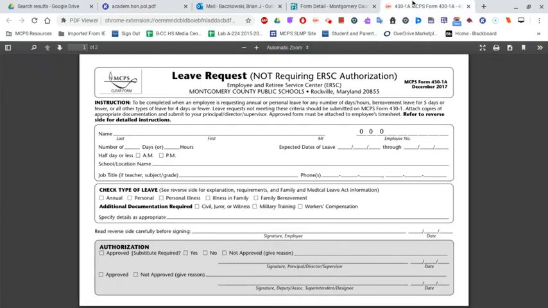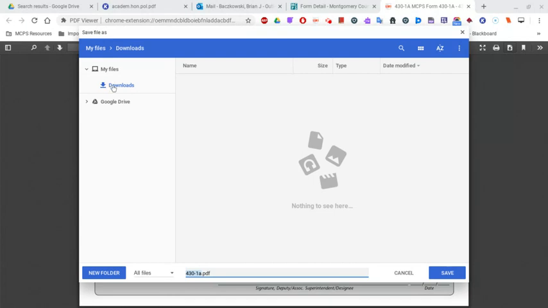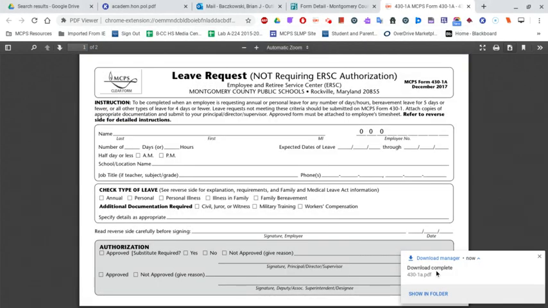Another way that you can do it is that maybe somebody sends you a PDF, or you find one online, like here's the leave request form from MCPS. The first thing that you would want to do then is download it. So there's usually a download button, and you would click on that, and put it on your drive somewhere. So I would click on Google Drive, stick it in whatever folder that I want, and click save. After I do that, I'm going to actually use the Kami extension up here.